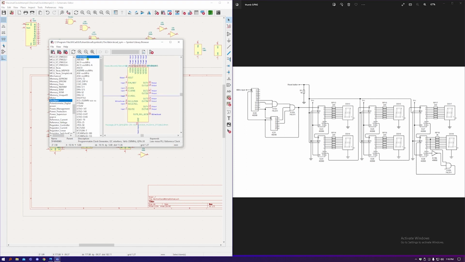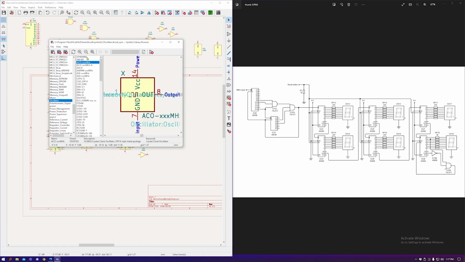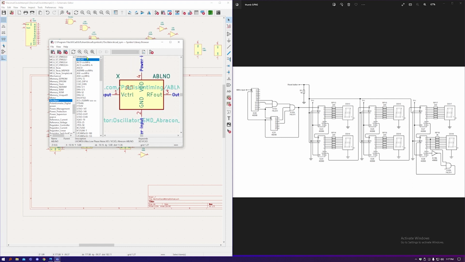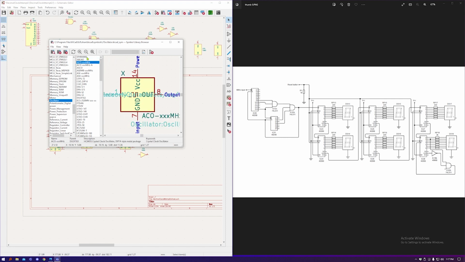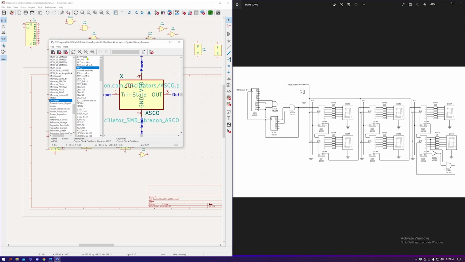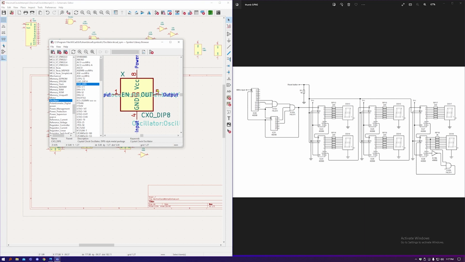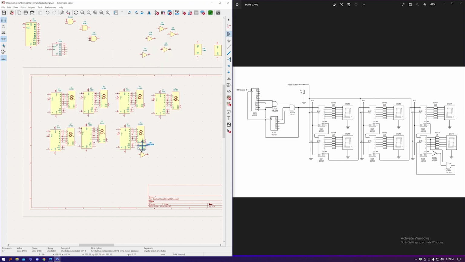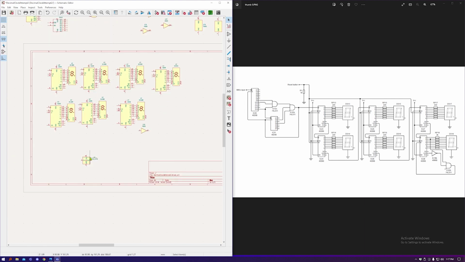The oscillator that I have is in a 4-pin DIP8 package, which means the pins are numbered 1, 4, 5 and 8. So we want to try and find a symbol that has that numbering. There we go, 1, 4, 5, 8, DIP8, oscillator, perfect. Now I'll get the resistor for the reset button next.